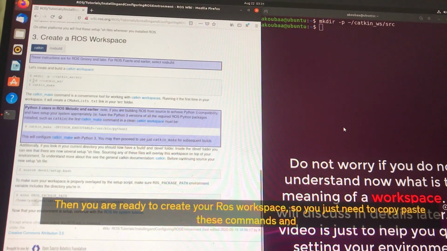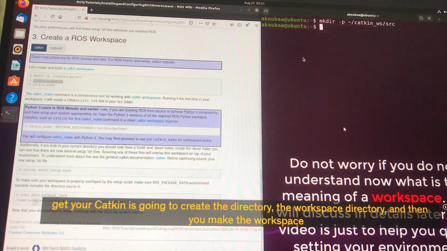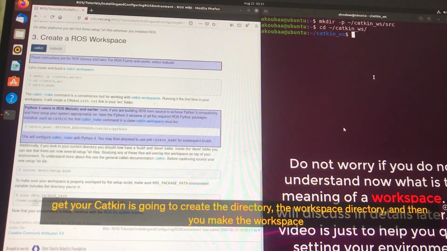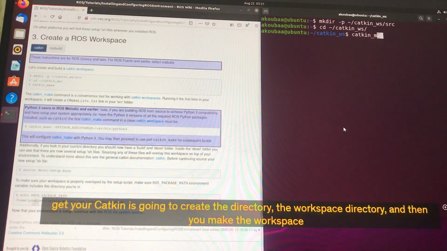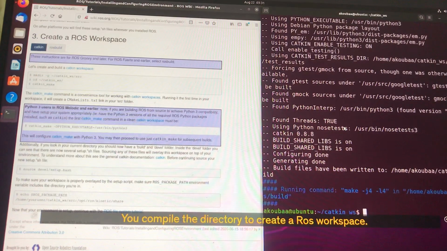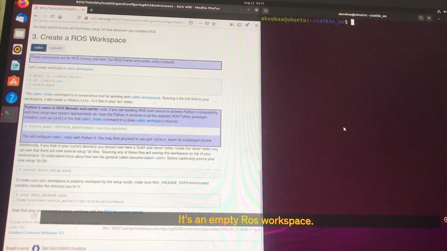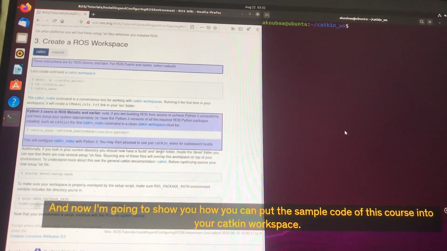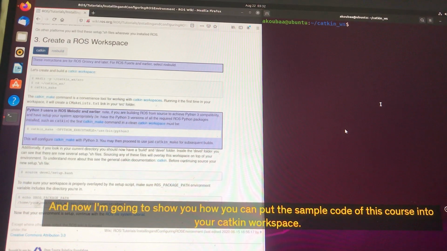So you just need to copy paste these commands: mkdir -p catkin_ws/src. It's going to create the workspace directory, and then you cd into the workspace directory, and then you compile it. You compile the directory to create a ROS workspace. It's an empty ROS workspace, and now I'm going to show you how you can put the sample code of this course into your Catkin workspace.